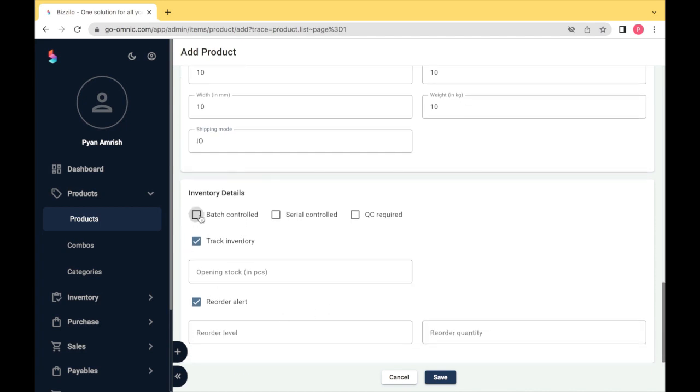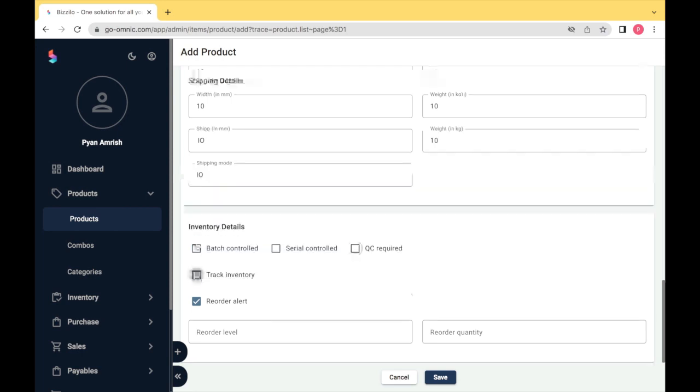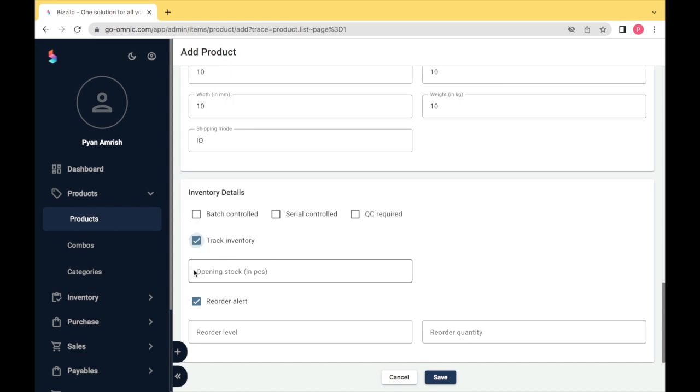Scrolling on to inventory details, batch and serial number tracking involve assigning each product a unique identifier. This unique identifier is used to track the product from production to sale. And also the user can indicate whether quality check is required or not by selecting or ignoring the QC checkbox. Shifting on to track inventory, when the user selects the checkbox, it's mandatory to enter opening stock.